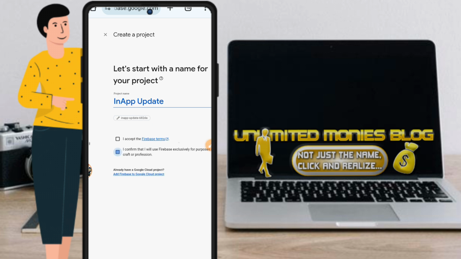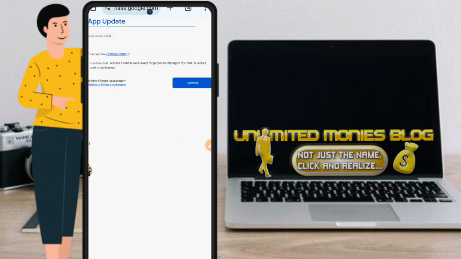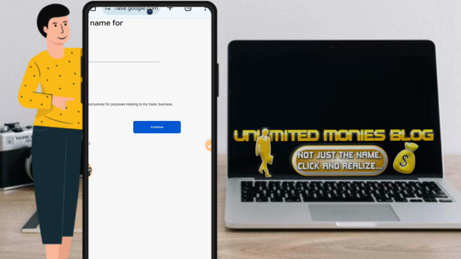So whatever you want to add, or you can leave it as default. The next thing is to check the two boxes that you are seeing there. After that, the continue button will no longer be transparent and you will be able to click on the continue button here.